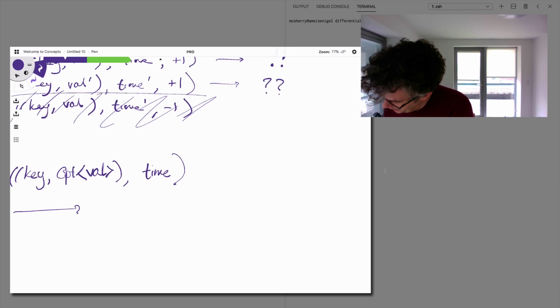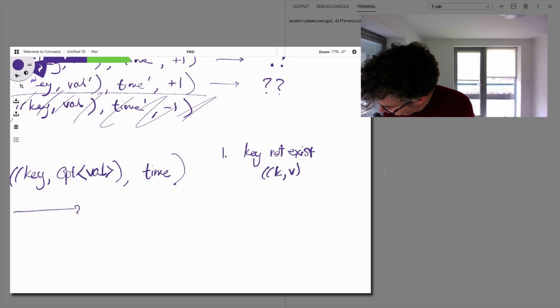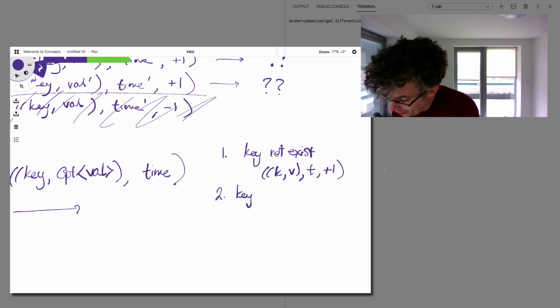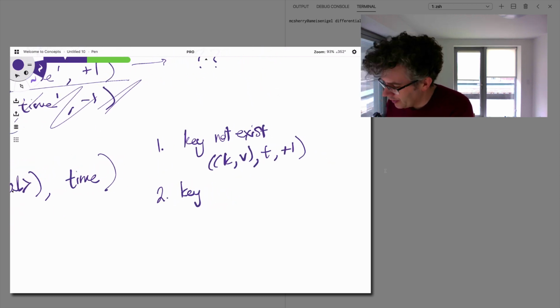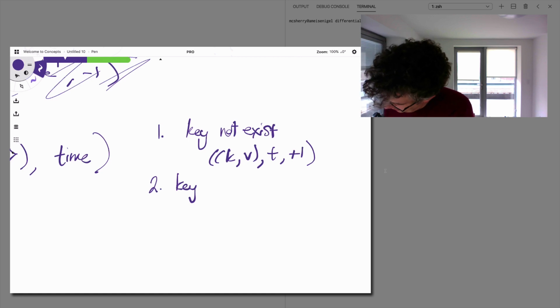So the three cases, we can write them out. If the key does not exist, we want to turn this thing into key val t +1. And hopefully in that case, the optional value is set to something. I have no idea what should happen if we tried to supply a non-value for a non-present key. Let's worry about that later. Maybe it should be an error. Maybe we should just behave ourselves and not worry.